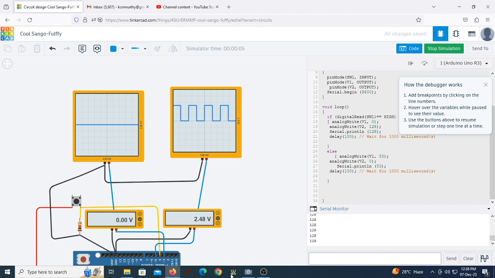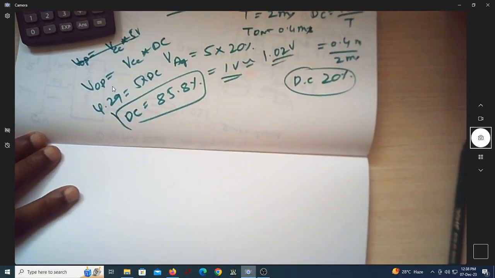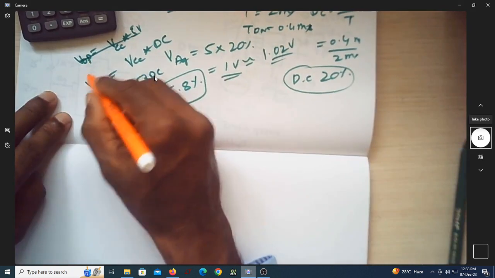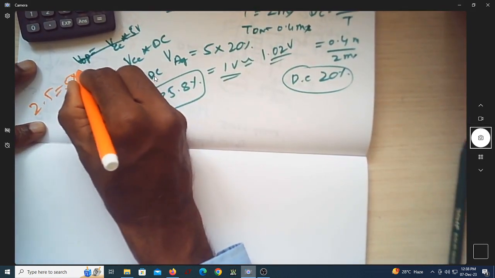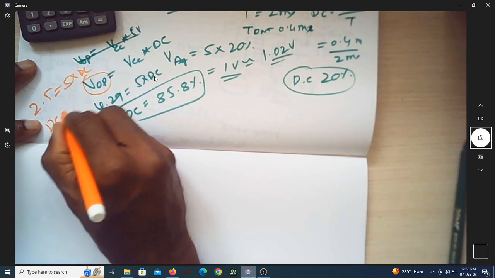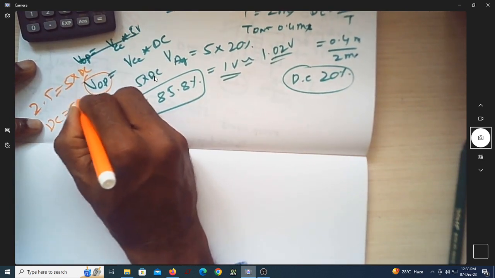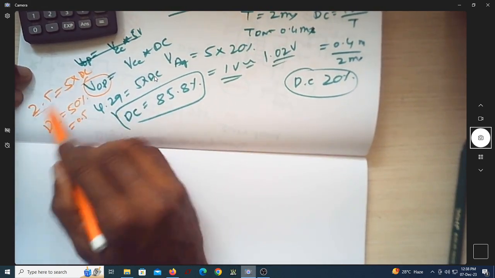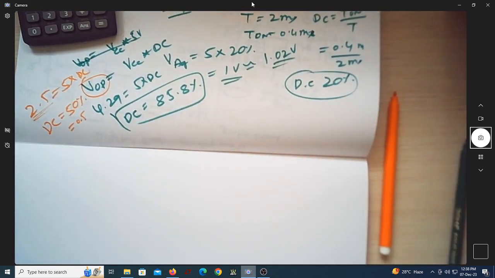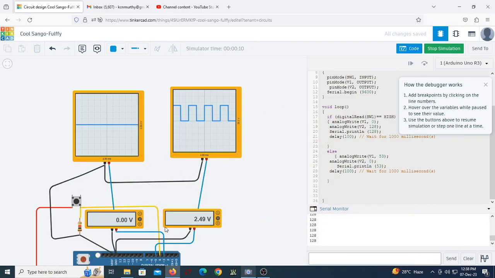So if you want to get this as 2.5 volt, then this is 5 into DC. So what should be DC? Duty cycle should be 50%, that is 0.5. So 0.5 into 5 is 2.5. So in Arduino, the analog output that you're getting is not a constant.